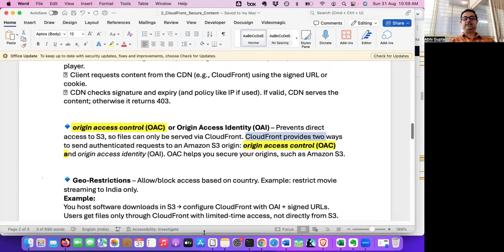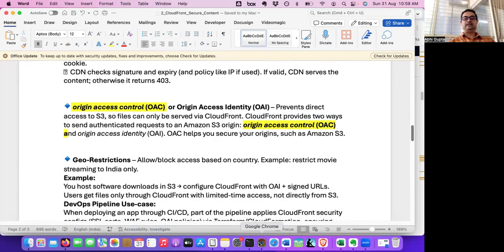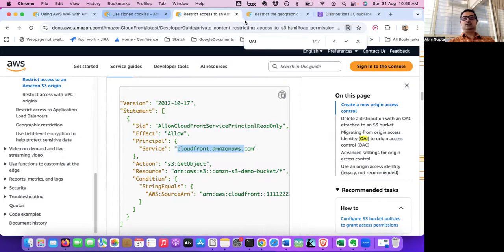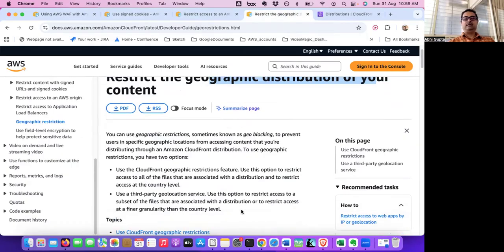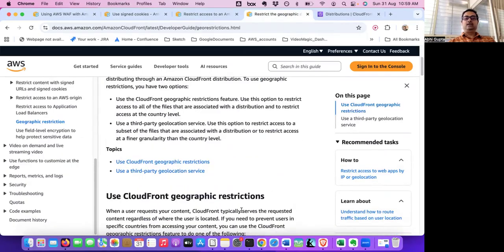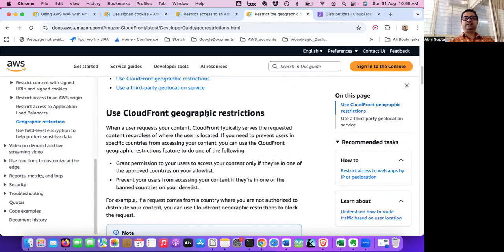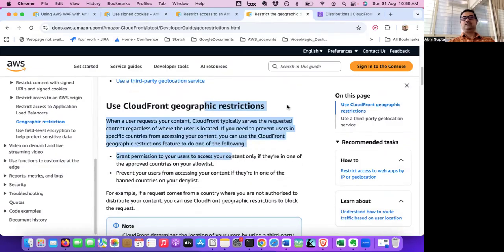Next one is geo restriction. Geo restriction restricts the geographic distribution of your content. So some movie is not available, let's say in India. It's available only in the US. So that restriction can be put in CloudFront.